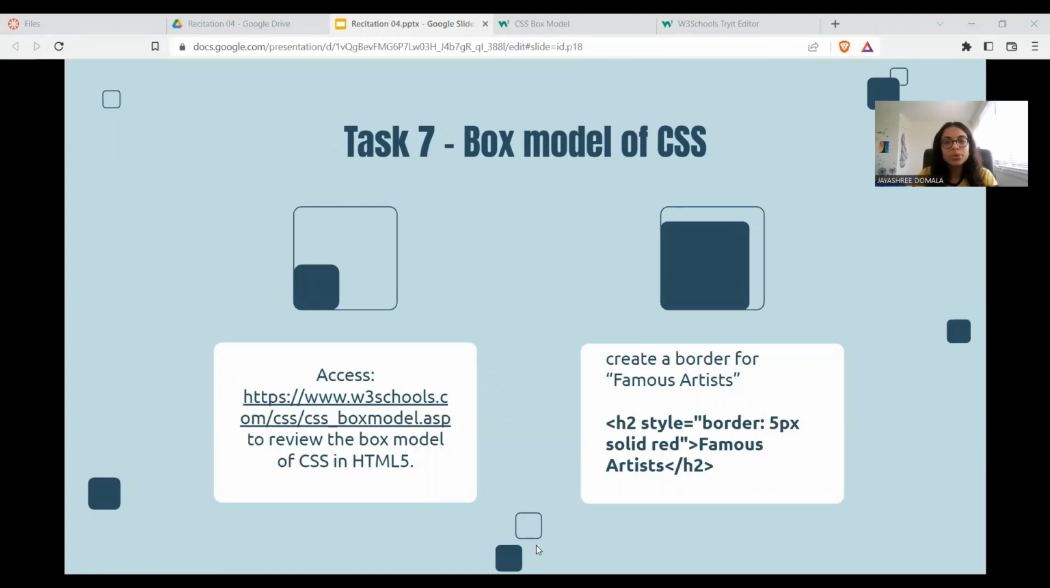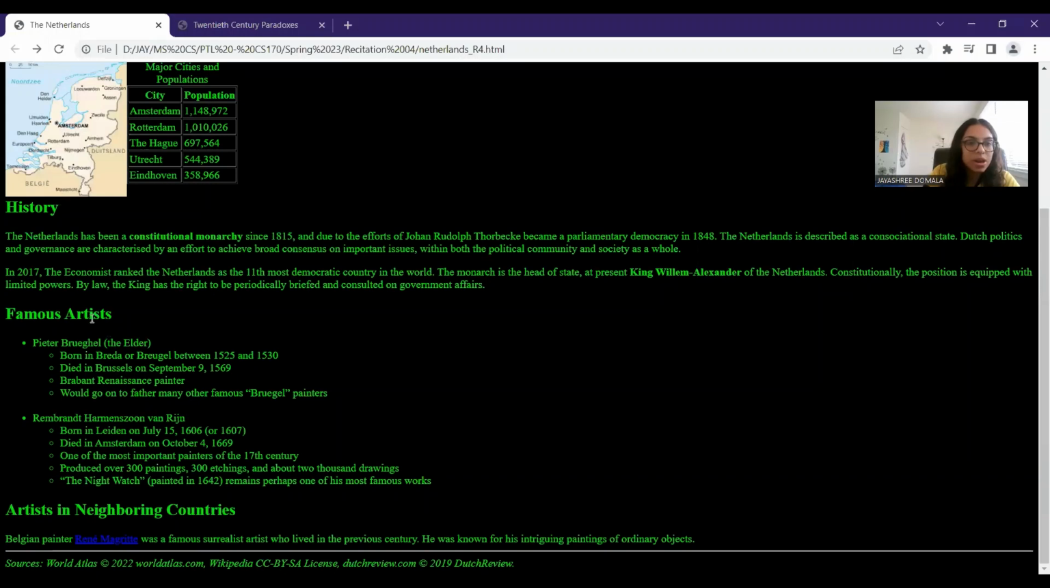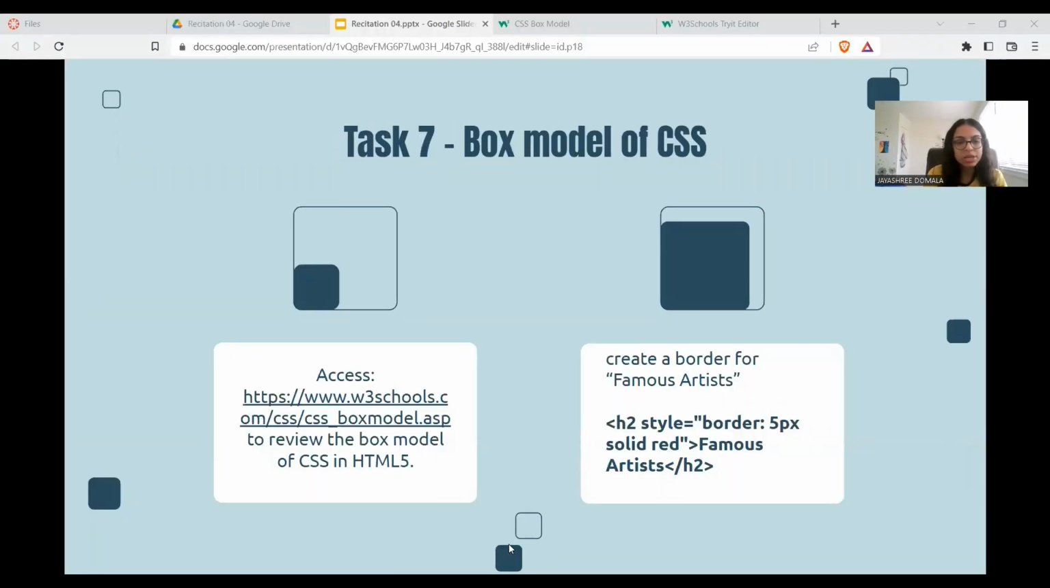What we will try to do is create a border for the famous artist word that is there inside of the Netherlands HTML file. You can see we have the famous artist heading here. So we will try to add a border to it using the box property of CSS. In order to do that, it's very simple. The famous artist is inside of the H2 tag.